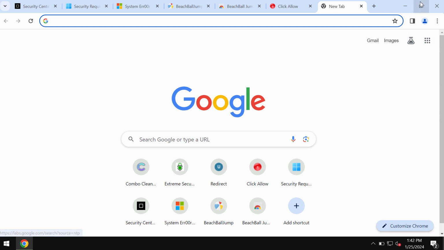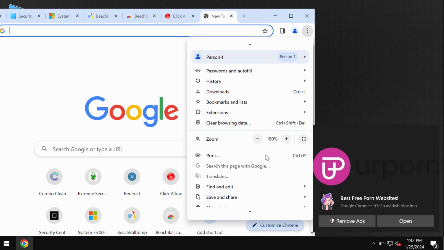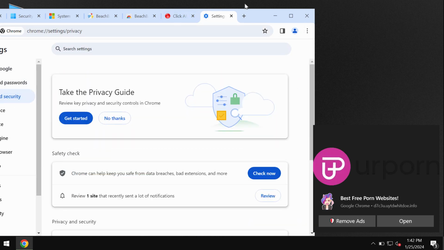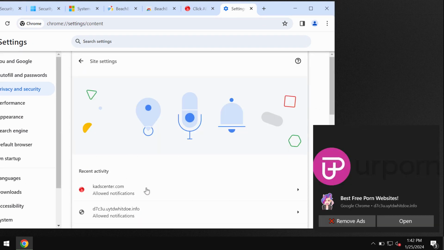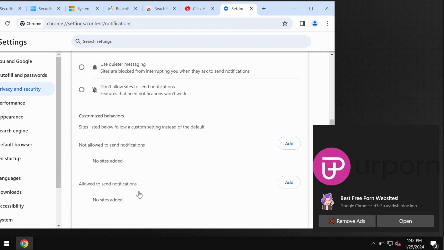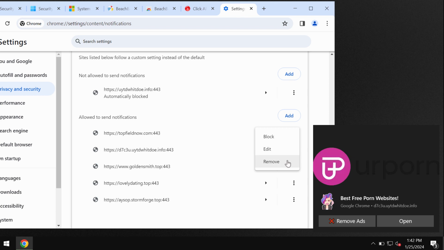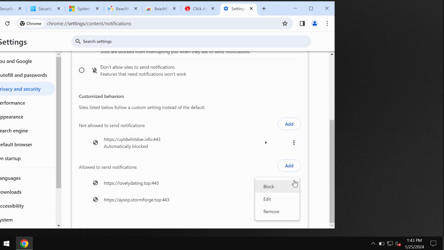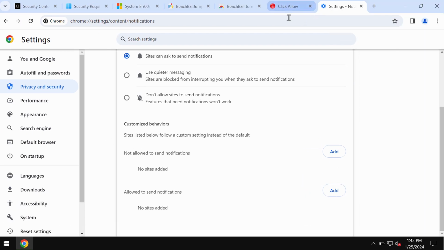So, to fix your browser, make sure you implement some urgent fixes. Access the menu, go to Settings, select Privacy and Security, go down to Site Settings, and then in Permissions choose Notifications. Then pay attention to the sites allowed to send notifications. Remove any junk sites if you find them on the list. Carefully, one by one, get rid of these junk sites.